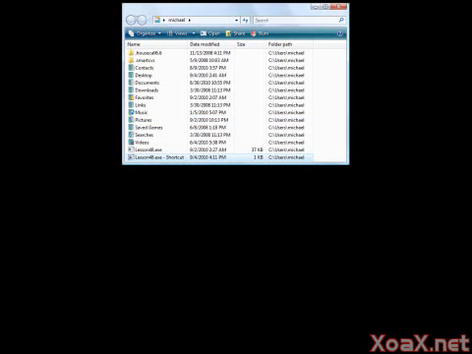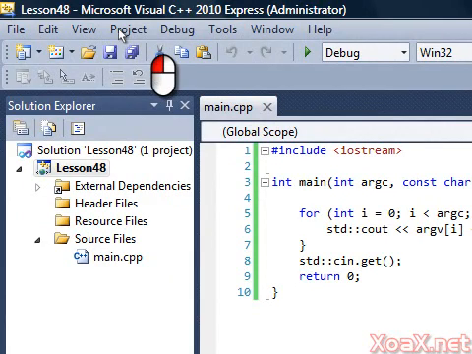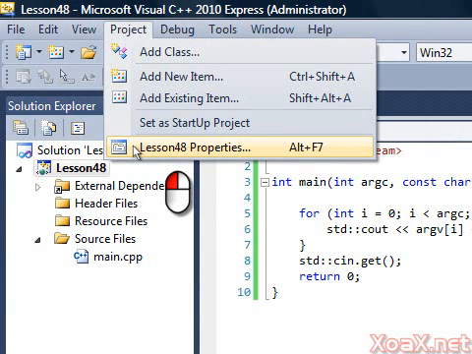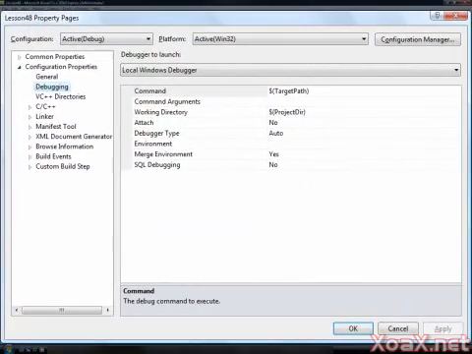Finally, we want to show one more way to pass parameters to main, and that is through the IDE. This method is the most convenient way when we are programming. At this point, we don't need our executable and shortcut anymore, so we delete them and go back to the IDE. Now, we left-click Project in the menu bar, and Lesson 48 Properties in the submenu. This brings up the Properties dialog for our project.